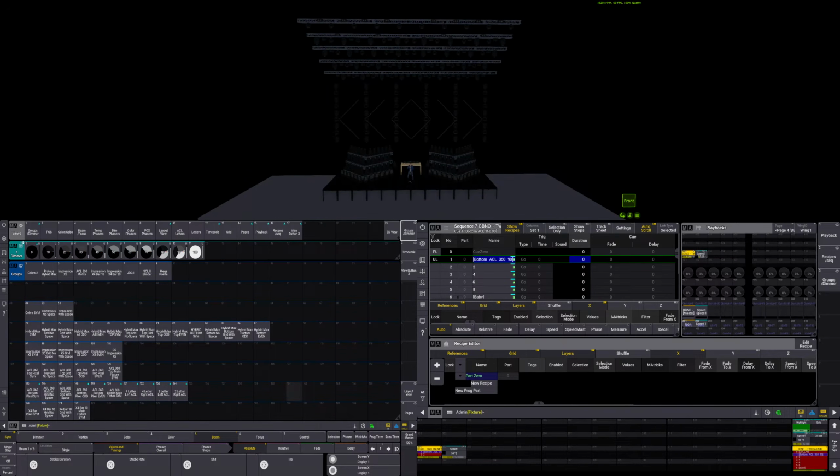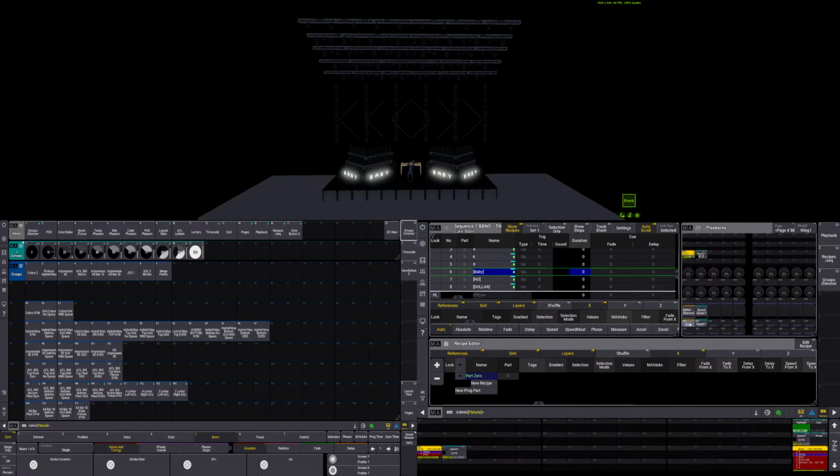So yeah, this is our little rig we get to play with. I already have some stuff programmed in here, but we need to add on to this because it's boring right now, and we need to make it fun.